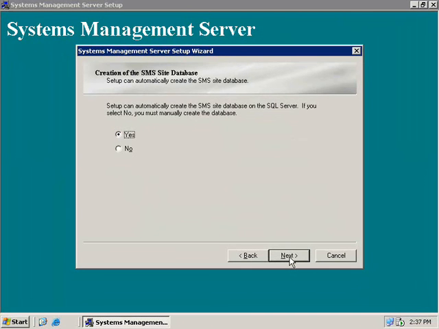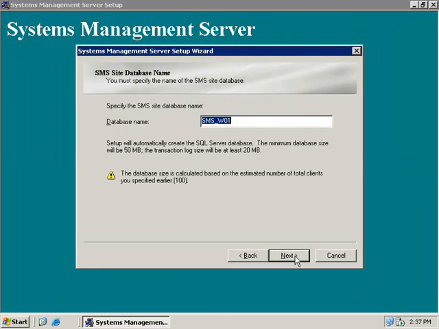Now, the default behavior for SMS is to create the SQL database for us because SQL is on this server, so I'll leave the default option here selected. If you are installing on a remote server, click No, and you'll have to do this manually. So I'll leave it at Yes, and we'll click Next. And now I need to supply a name for the database.